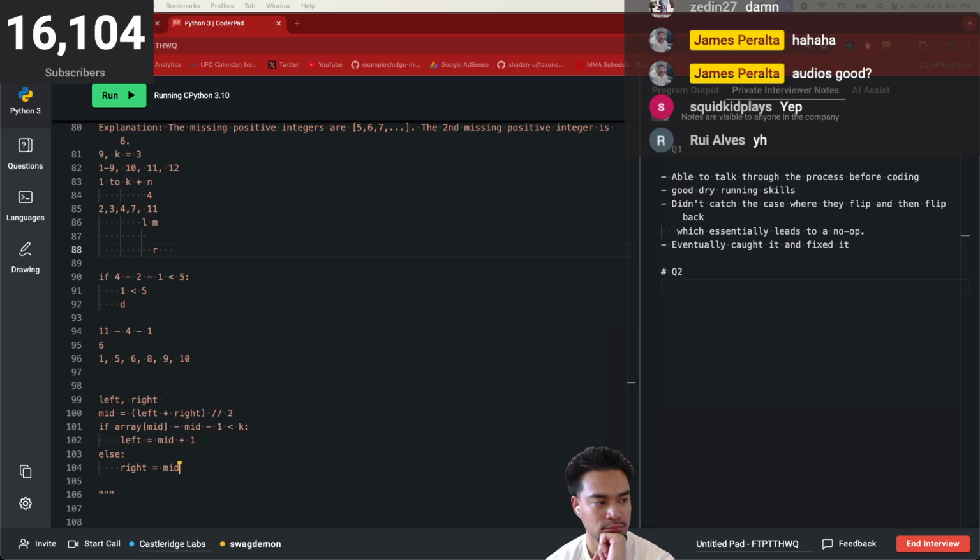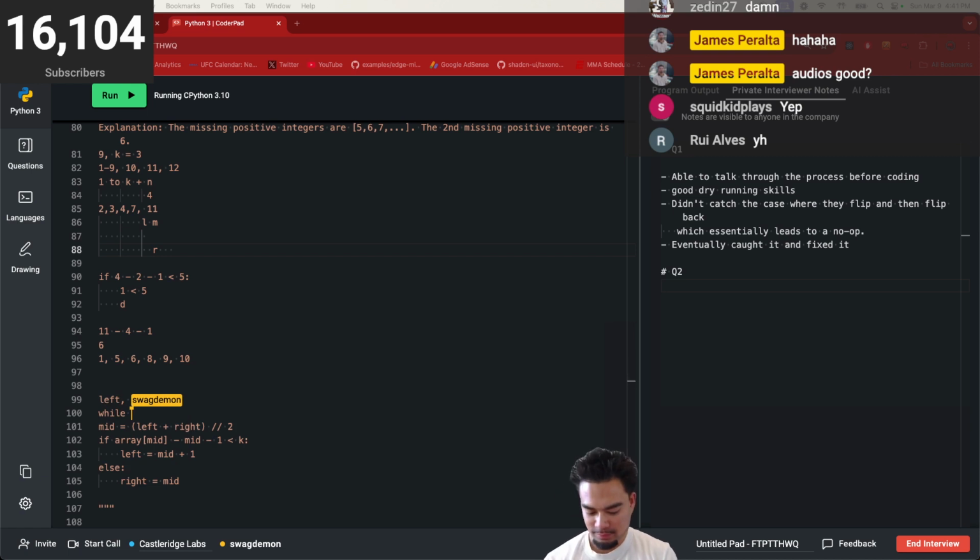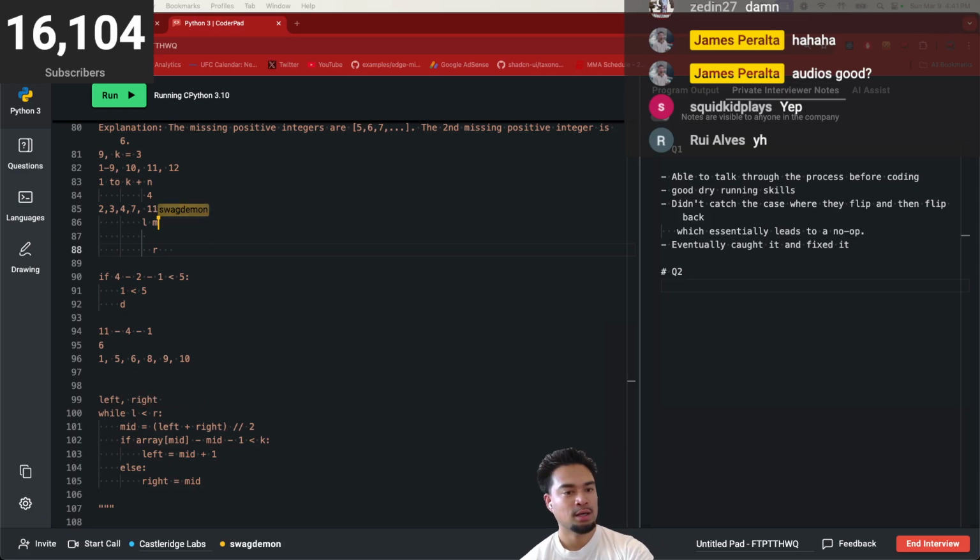So effectively, what this is going to do now is, well, I don't have it coded out yet, but we're going to be in a while loop in this entire situation. So it's going to be like while left less than right. And now we're at a point where left and right are the same. So we break out of this loop.